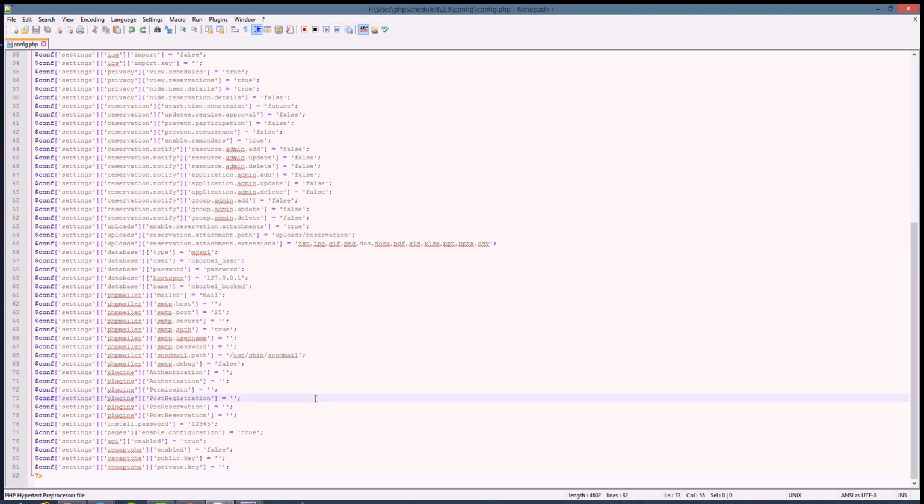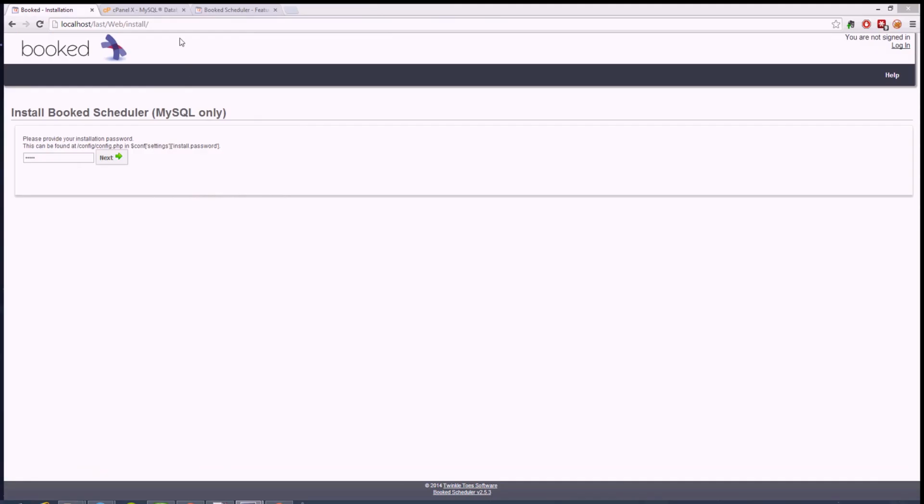The final setting that we'll need to set up here is the installation password. In this case, I've just used 12345, but you want to make this something secure. You can use an online random string generator or a password generator to make a secure string here. Now we're ready to run the Booked installation process. We can get here by navigating to where we installed booked/install.